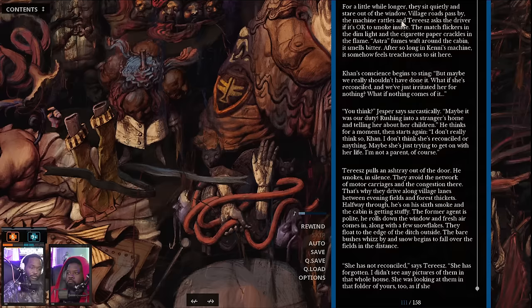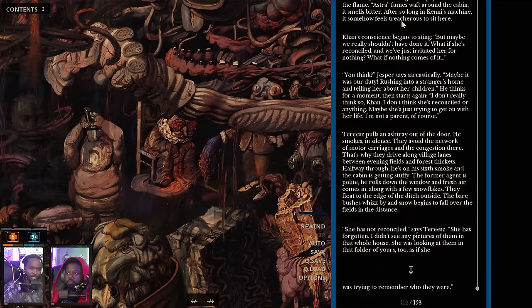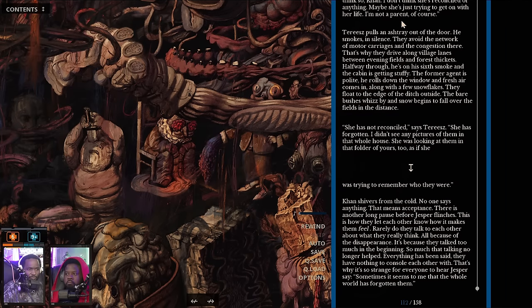"She's not reconciled," says Teresh. "She's forgotten. I didn't see any pictures of them in that whole house. She was looking at them in the folder of yours, too, as if she was trying to remember who they were." Khan shivers from the cold. No one says anything. That means acceptance.